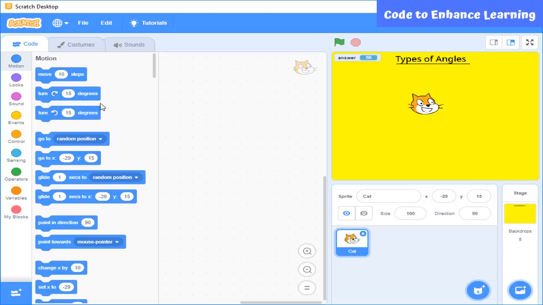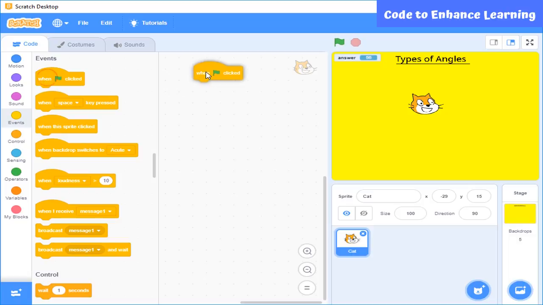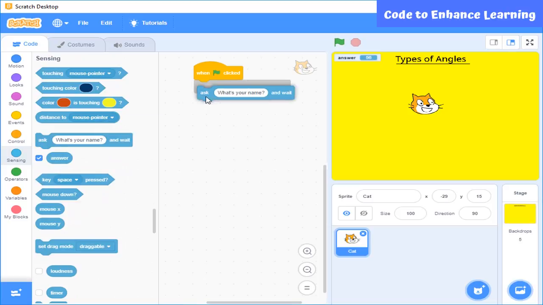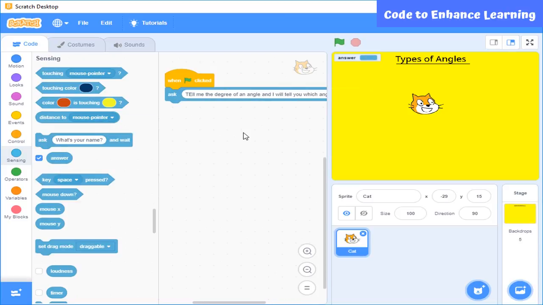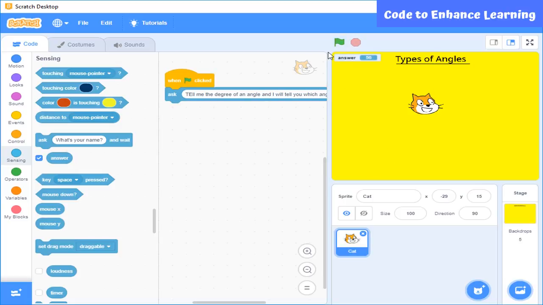First, I want to ask the user which angle type they want to know. So, for this, I will start with the green flag and to ask the question, I will choose this block. This block consists of another block in it, known as the answer block, which is used to store the input entered by the user. For example, if we ask the user what angle type they want to know and they write 56 degrees, then the answer will store 56 degrees in it.